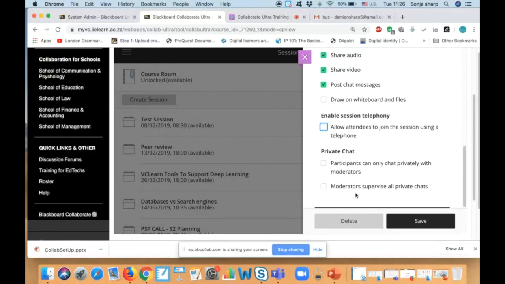And moderators to supervise all private chats. I mean, that's like if you don't trust your students. I really don't think it's like Big Brother watching. But again, that's an OT or a lecturer decision to make. And then once that's decided, you would select save, and then you would have your session.